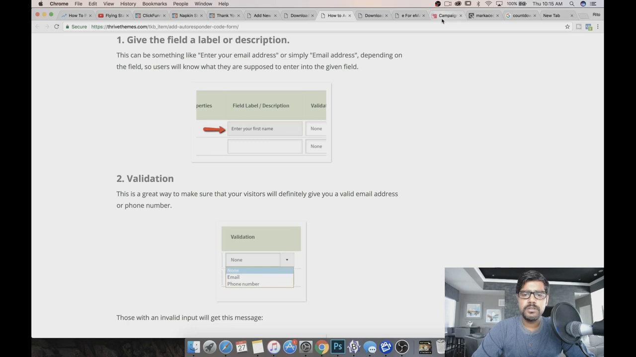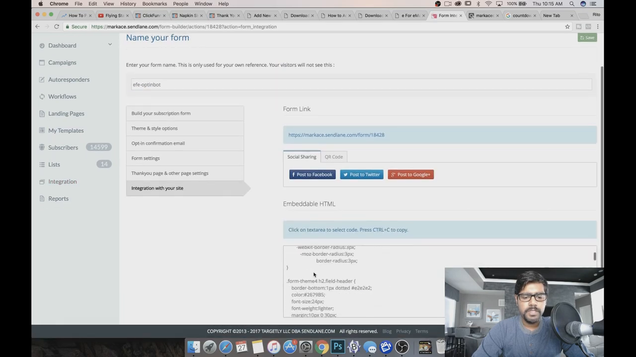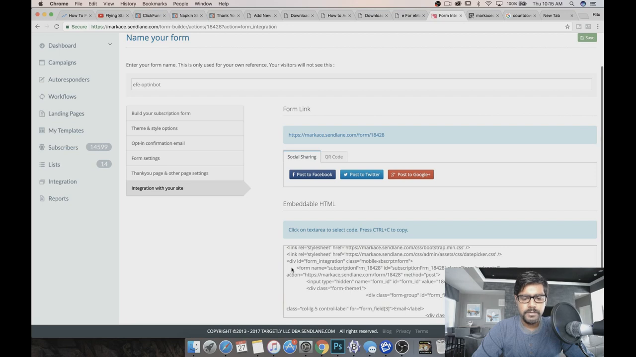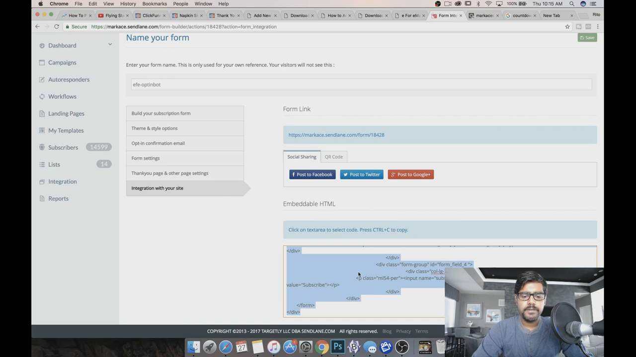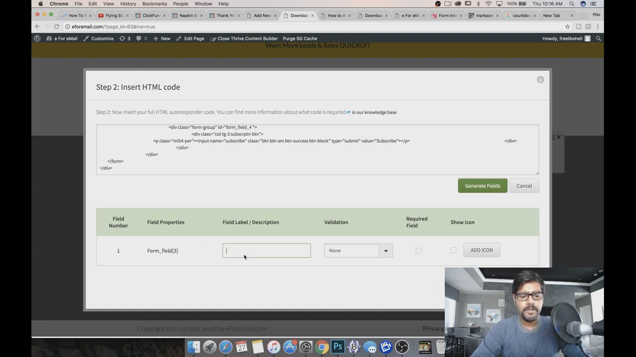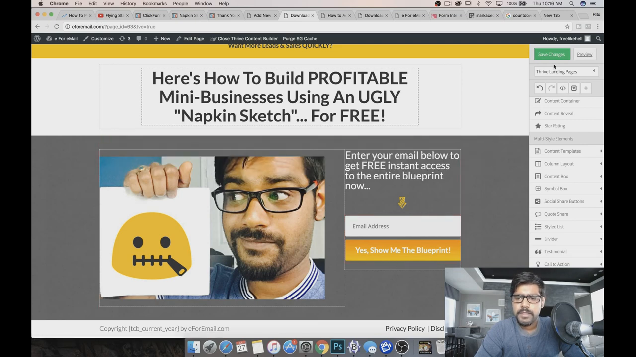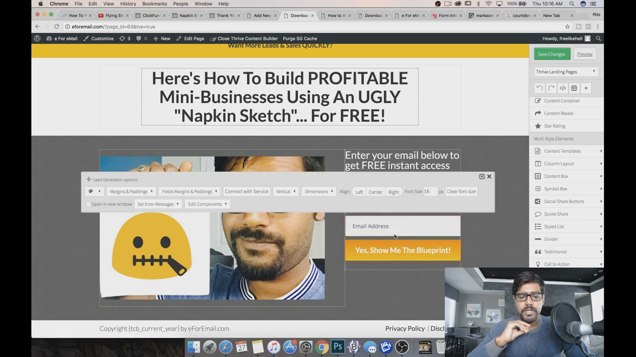Got it. So what we're going to do here is go to SendLane, go to integration, and next up I'm going to take the opt-in form thing. I'll copy everything from the form name to the form name, and then we'll go here, insert the code here, generate fields. Yep, that's it. I'll click on save changes. Okay, so this is done.